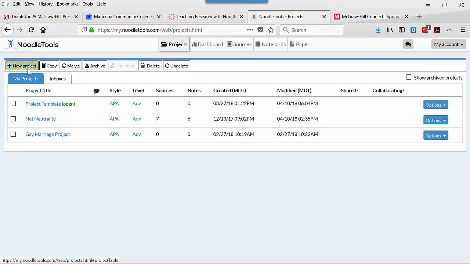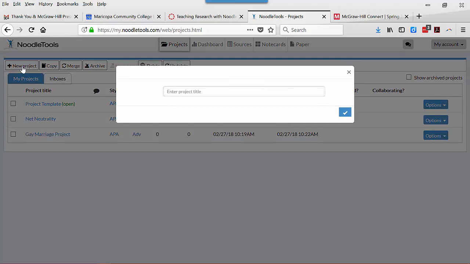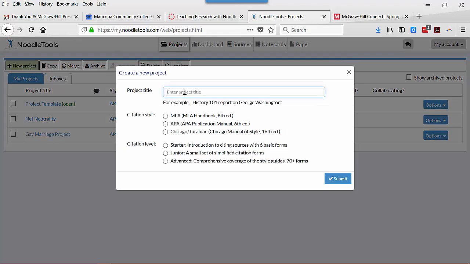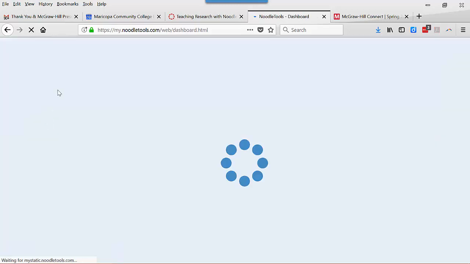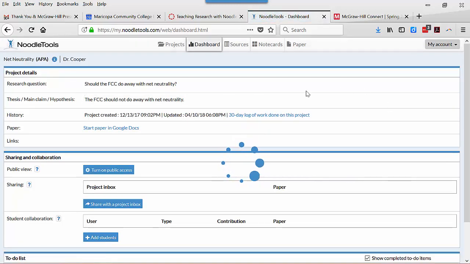Okay, so I instructed students to come into NoodleTools and click New Project. I tell them very clearly what their options are, and I make sure that they choose APA and Advanced because I want them to have all of the different forms available for creating citations. So they give their project a title, choose APA and Advanced. So here's an example. Net neutrality was one of the papers that we worked on earlier.